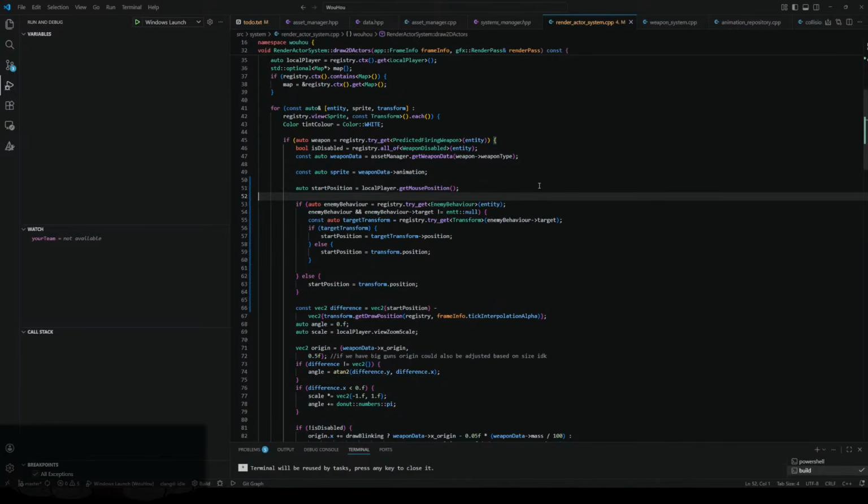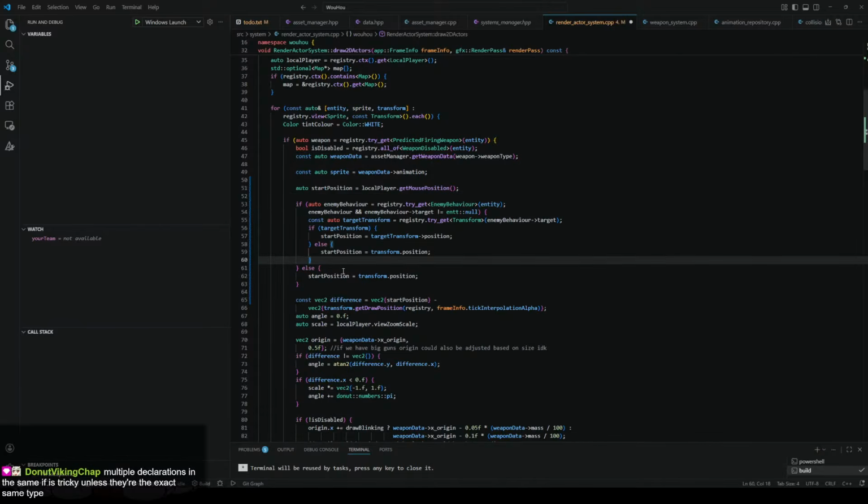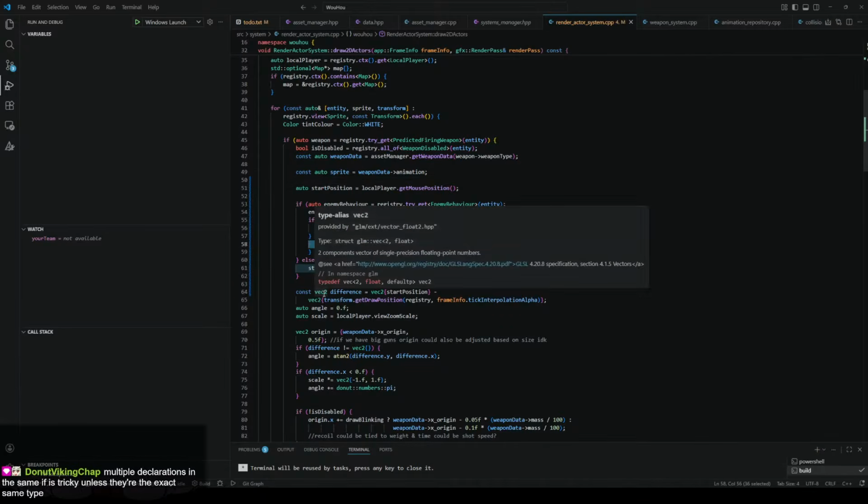I think this is okay. Maybe? I don't like this duplication. Multiple declarations in the same is tricky unless they're the same type. Yeah, I mean, I think it's possible, but it would make it harder to read. So let's say if we can put this in line now, I think. Can we do this? A little neater. I think this is okay. There's a small amount of duplication.